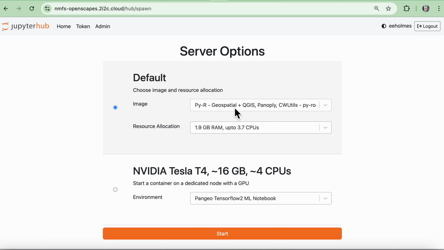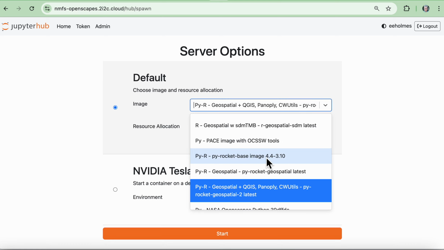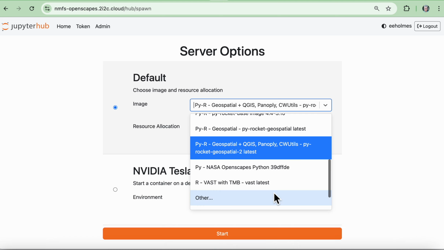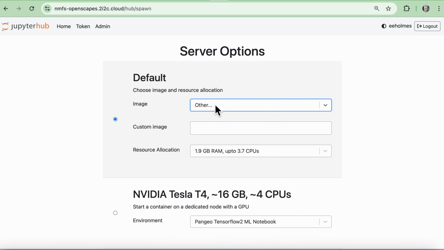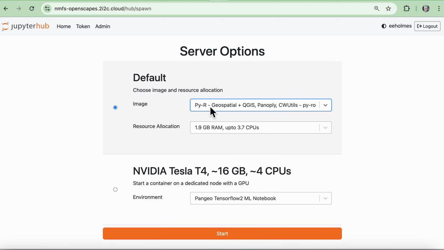This first part, you choose the environment. This is a Python and R geospatial environment. That's the default. We have a few other ones that you can choose. Or if you have a link to a Docker image of a different environment for a JupyterHub that you want to use, there's lots of them out there. You can click that and use that. But we're going to go with the default.